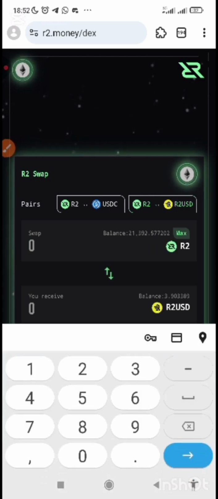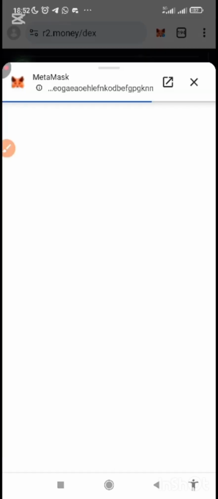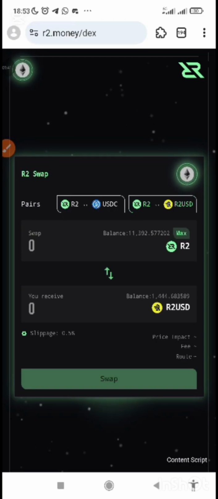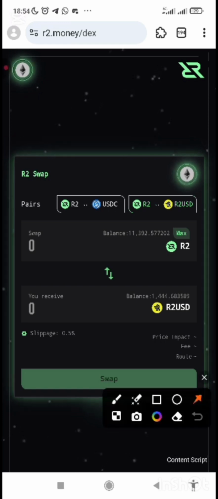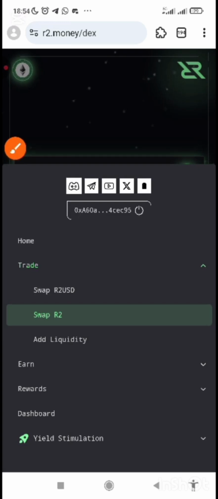Now I have like 21,000. I can decide to swap 10,000 of R2 to R2USD. I've swapped successfully. I have some portion of R2USD and also some R2. Now let us go to liquidity and provide liquidity. Just click on your menu button, go to Liquidity, then Add Liquidity.